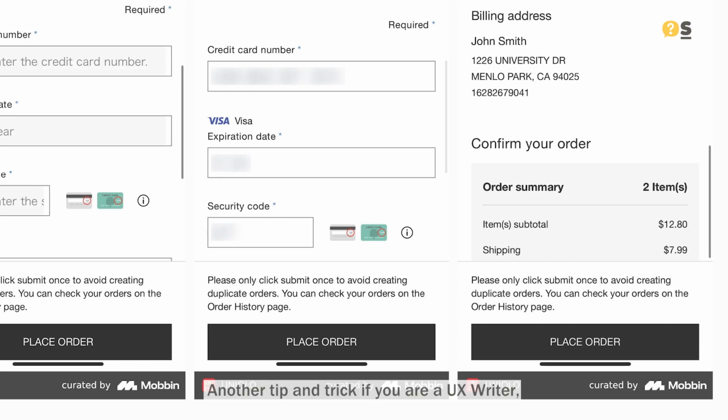Another tip and trick, if you're a UX writer, so let's say you don't want to bother your engineers, who are lazy, and there's only one item, you can do this thing with an S. So whether it's one item or many items, it doesn't matter. So that's okay.